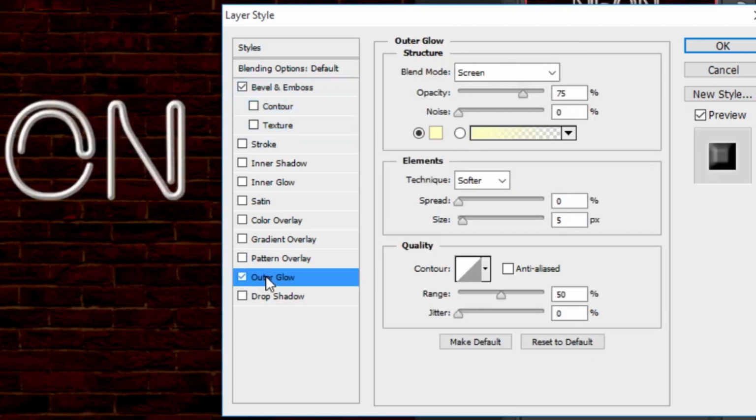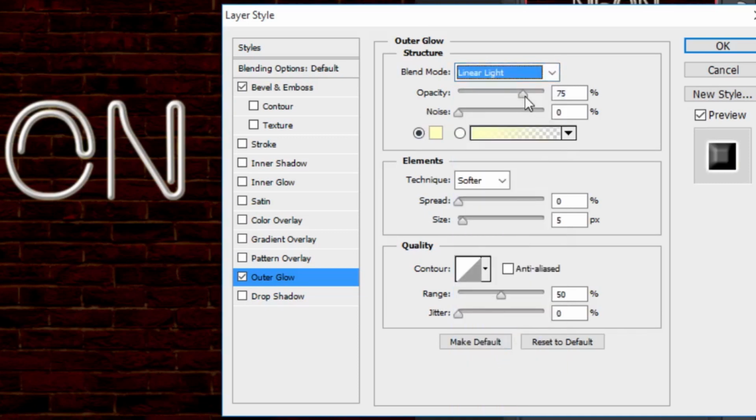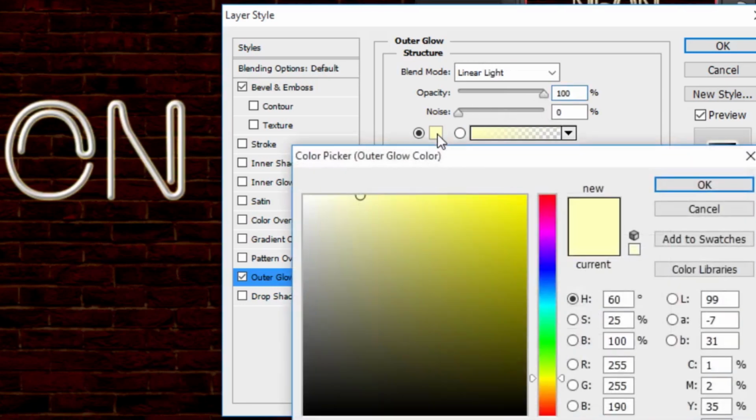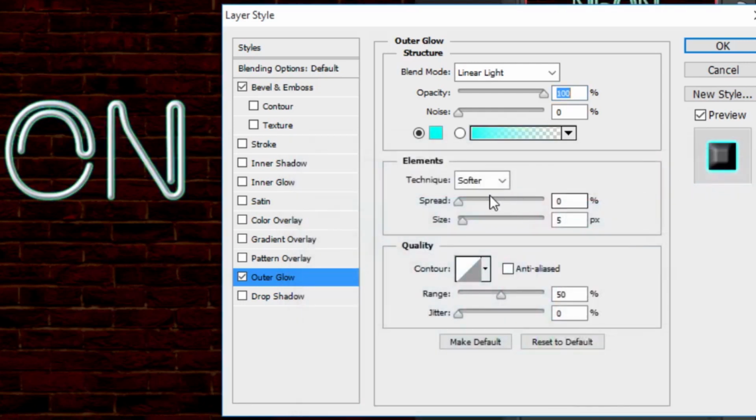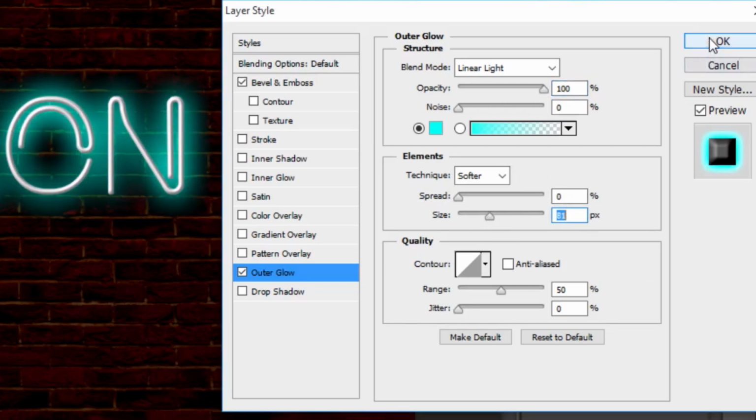Now go to Outer Glow. Blend mode should be linear light. Opacity 100%. Noise 0. Select your preferred color. Technique Softer. Spread should be 0. And adjust the size. Then click OK.